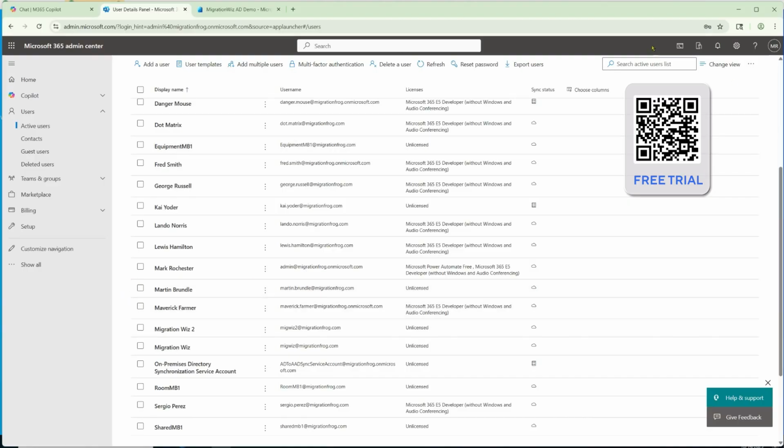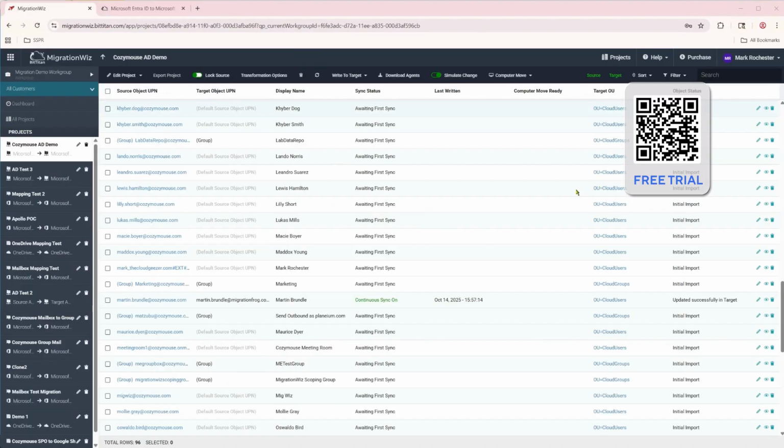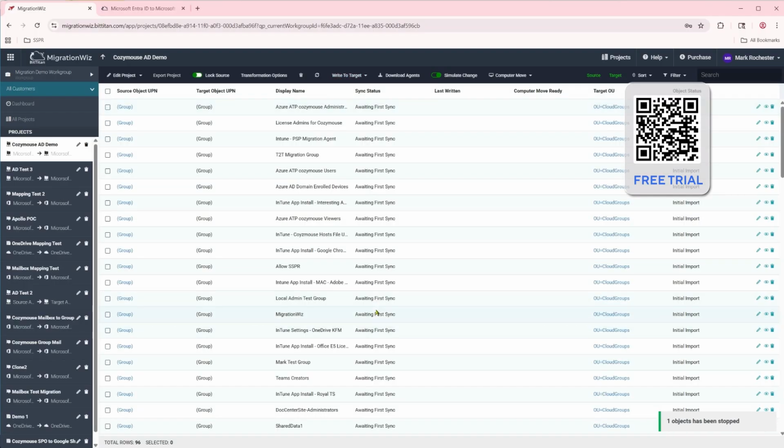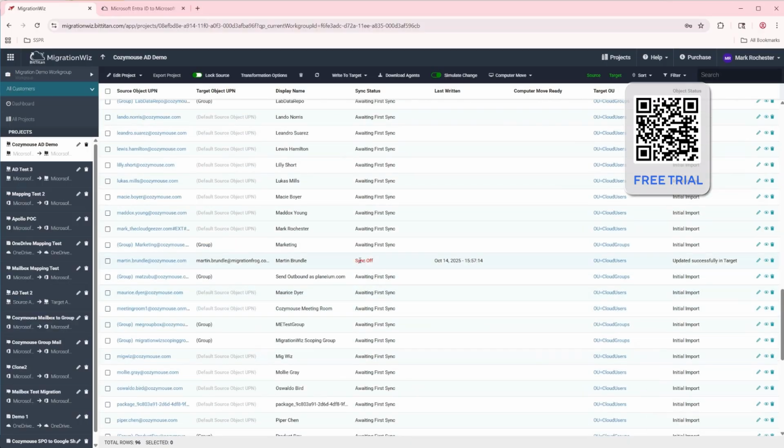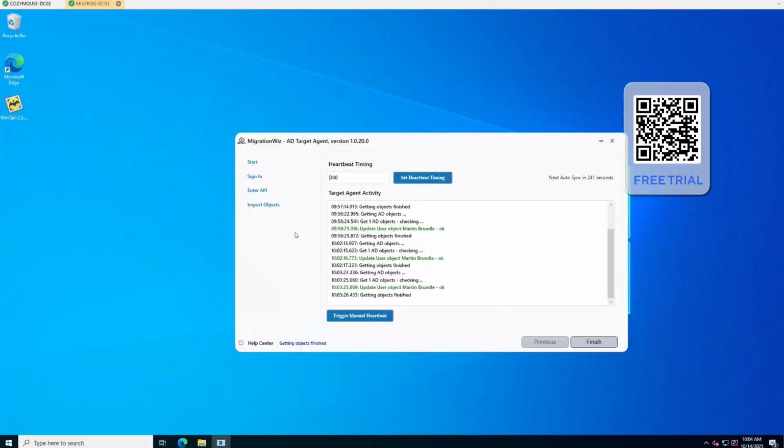Now if I didn't want that to happen, what I'd be doing is going into the MigrationWiz console in here, and I just go and tell it to stop. You can see that item that said previously continuous sync on has now gone away. We've got sync off, so we know that he's no longer being synced. Any changes that come through are not going to make it onto the target unless I turn that back on again.